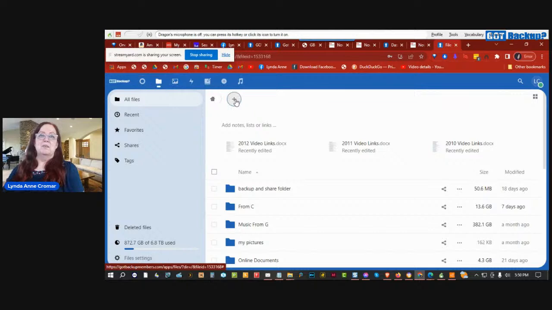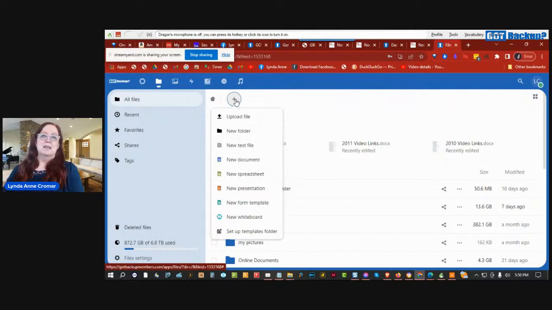But I want you to notice something when I click this plus sign. I want you to notice something right here. New documents, new spreadsheet, new presentation, and I don't know what this is. I haven't used it, but I do have to find out. It also has a new whiteboard, which means you can scribble on it like you do with kind of like Paint. Paint program lets you do that.